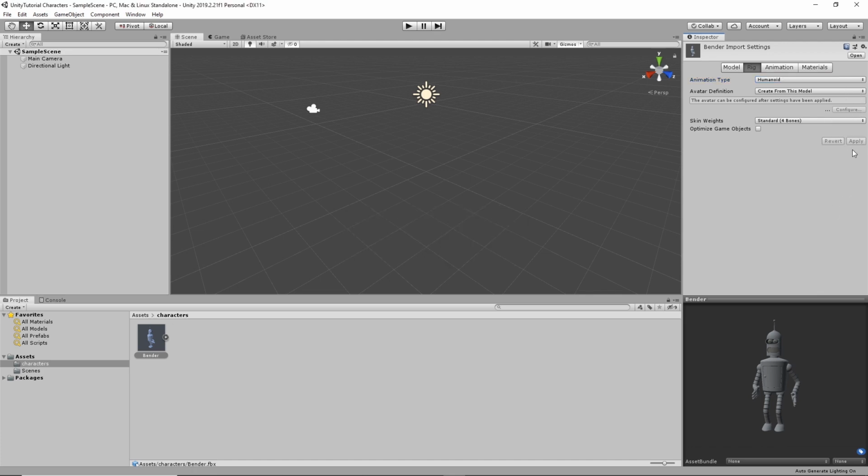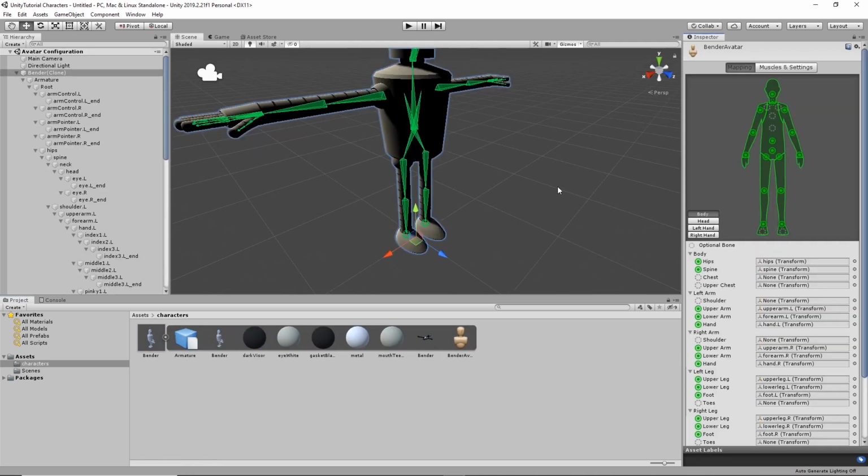Now it should, and in 2019.3 it does, it'll show configure, but we've applied, and even though it says the avatar can be configured after settings have been applied, you're not getting access to this button. Just click off over here in the window and select the model again, and then you'll see that you can get the configure option.